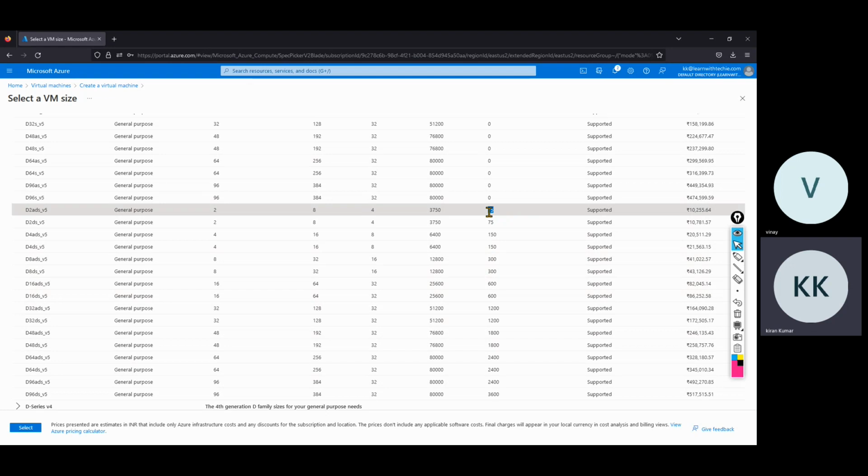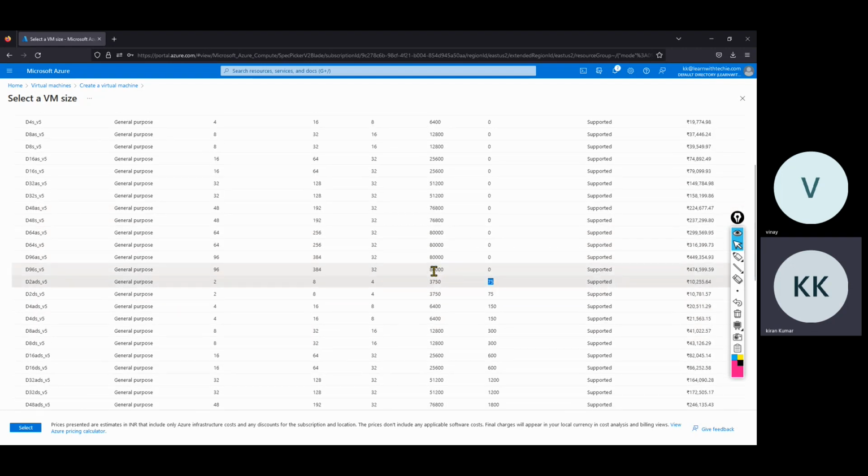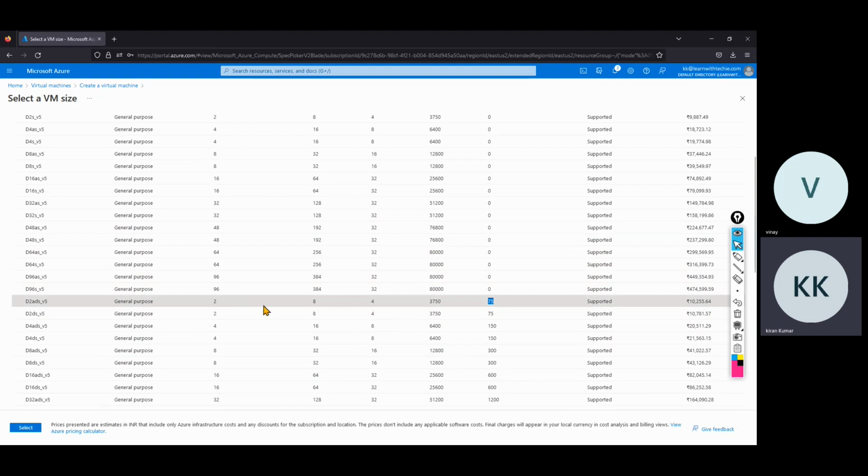Host means the physical server. Storage is available on the physical server, and directly from that storage we get this temporary storage. So definitely it's very fast and provides the best performance. If you require temporary storage, you can select that specific VM size and accordingly you'll get it. You can observe here 2 CPU and 8 GB RAM, 4 additional disks, 3750 IOPS, and 75 GB of temporary storage we are getting.